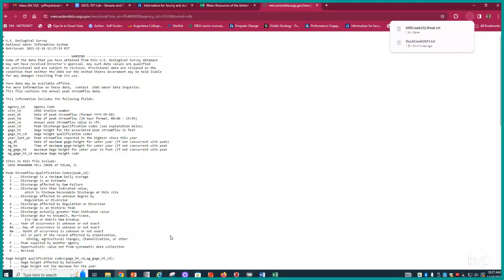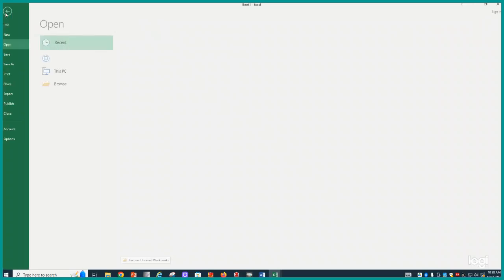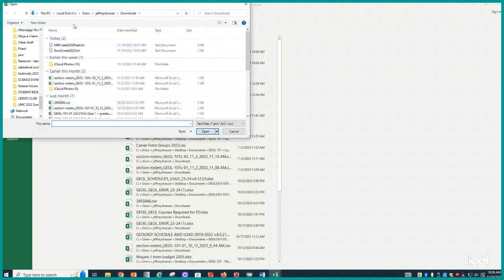So there it is. Now what I want to do is open up Microsoft Excel and read that into Excel. I saved the text file, and you should have seen I saved it as a raw text file. Now I should be able to find that text file. So I'm going to go to Open, and I'm going to have to browse, and move to my downloads folder, and here's Mill Creek.